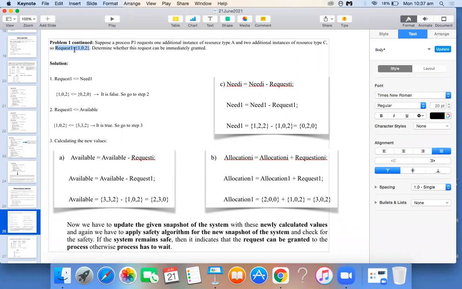So this is the additional resources which process P1 is requesting. Now what is our intention? What do we have to prove? Determine whether this request can be granted immediately. We have to check whether I am able to grant this particular request or not. How are you doing that? By applying which algorithm? The resource request algorithm. So this is the solution I have written.